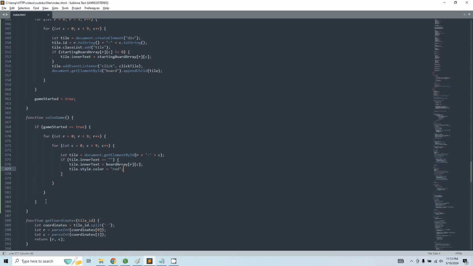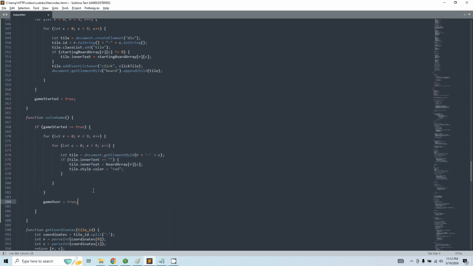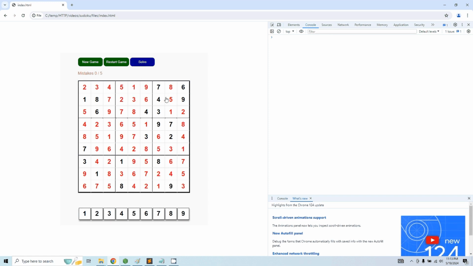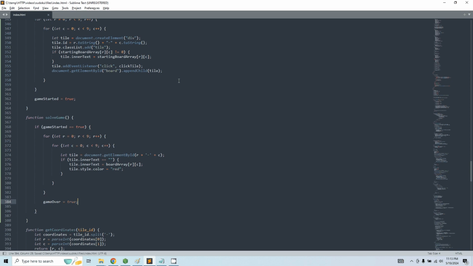Now at the end here as well, after the for, we want to set the game over state to true. Game is over. So that's what that will look like. So if we solve it, there we go. So the game is over. You cannot add any more numbers or anything. Okay, and we can restart this game again. Okay, so what else do we need here?